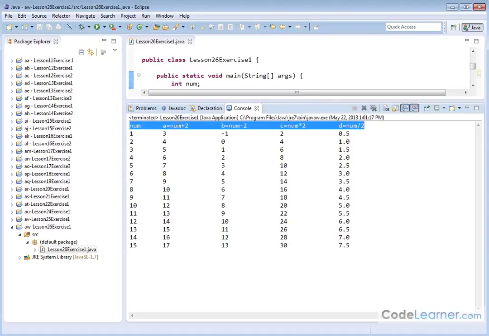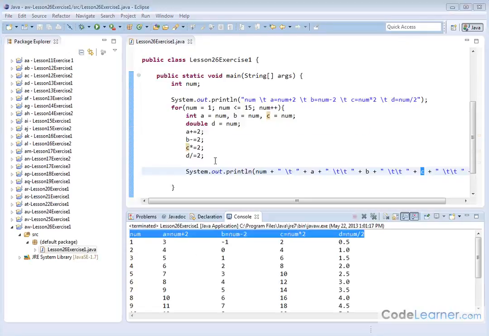You can see, for instance, in this column I'm adding 2 to the corresponding number. So 4 plus 2 is 6, 10 plus 2 is 12, and so on. Here I'm subtracting 2. 5 minus 2 is 3, 14 minus 2 is 12. Here I'm multiplying by 2. 4 times 2 is 8. 12 times 2 is 24, for instance. And here I'm dividing by 2. 4 divided by 2 is 2. 12 divided by 2 is 6. 15 divided by 2 is 7.5. So here we have our output.